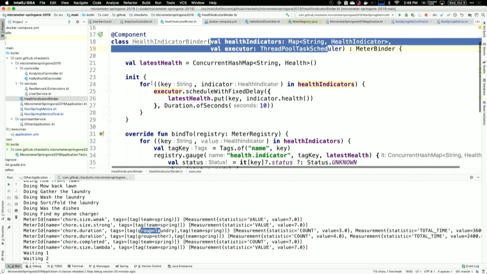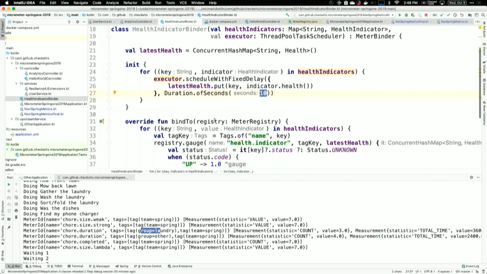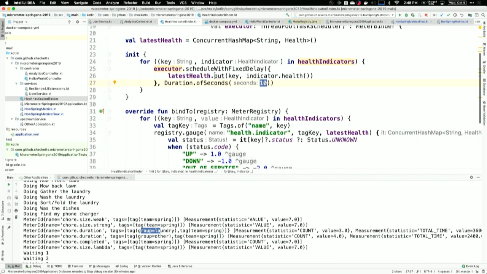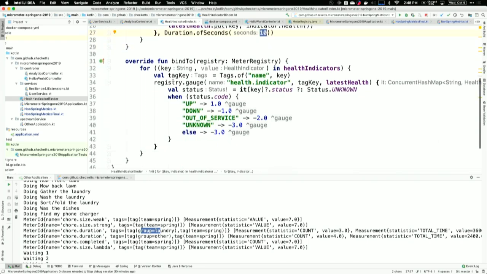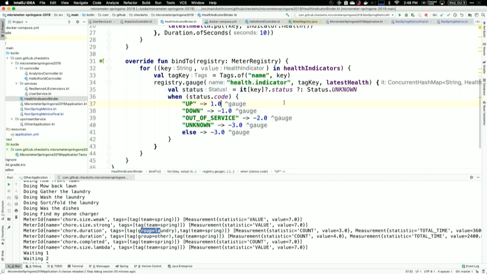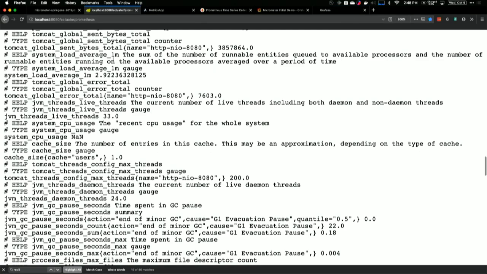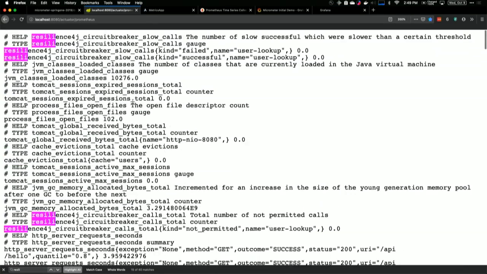We go and iterate over them and put them on the executor so that every 10 seconds, or probably more realistically, it should be every minute or 5 minutes. But for the purpose of the demo, we'll make it go fast. Then it will go and look up the value of that and cache it. And that way our gauge is just going and looking at that latest cached value so that it can report on its health. So let's go and look at that. All right, so we've got it up and running. So this is what the actuator looks like.